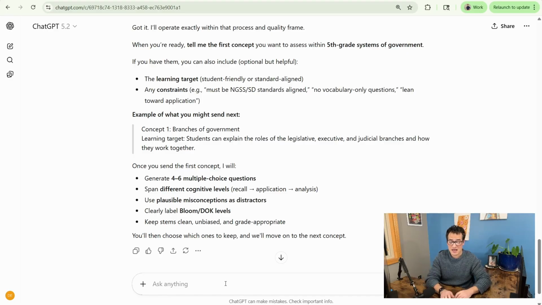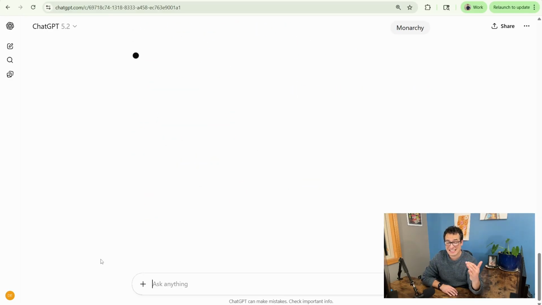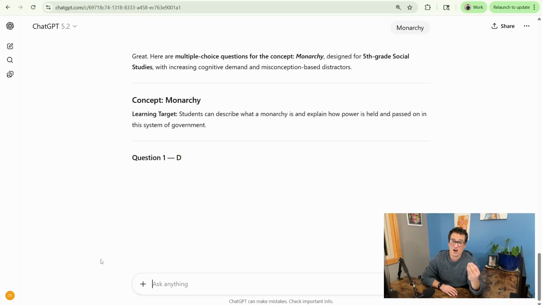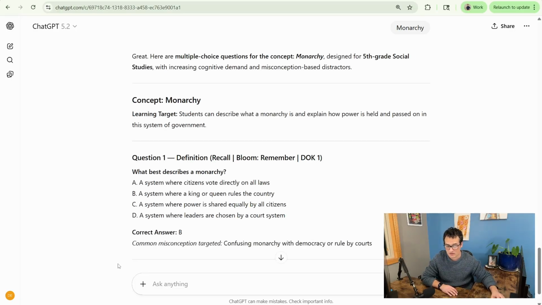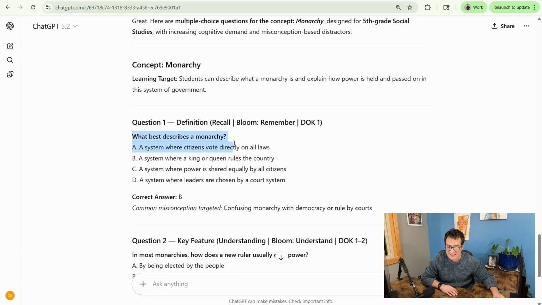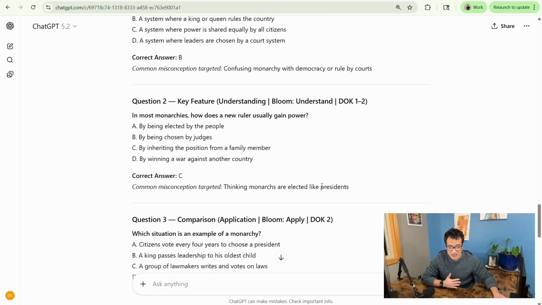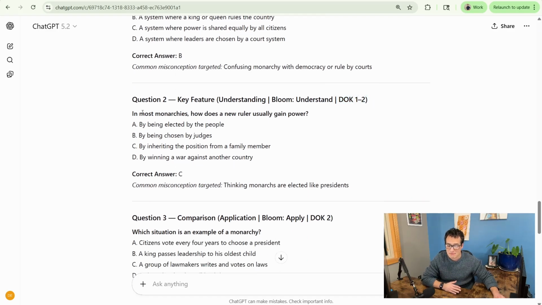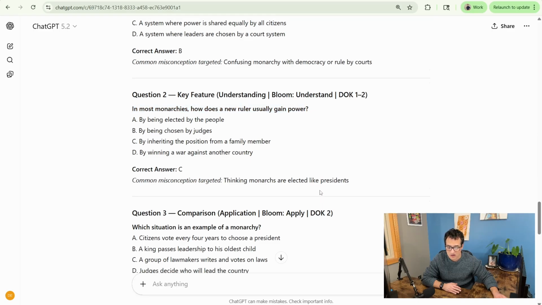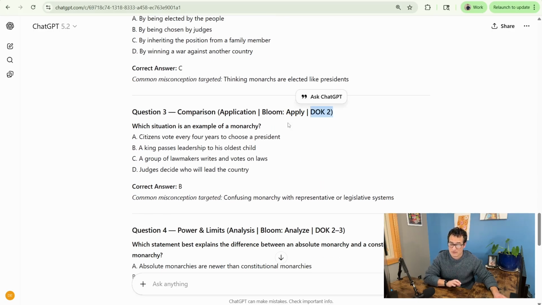For the first concept, I'm going to type in monarchy. Send that prompt through, and you will see it come up with 4 to 6 questions based on monarchy as a system of government. So this first question says, what best describes a monarchy? And you'll notice that right at the top here it says this is a recall question with Bloom based on DOK level 1. Going down to the second question, we go to DOK 1 or 2, where it says in most monarchies, how does a new ruler usually gain power? Now we're in a clear DOK 2 level where it says which situation is an example of monarchy. Now they're having to apply their knowledge.